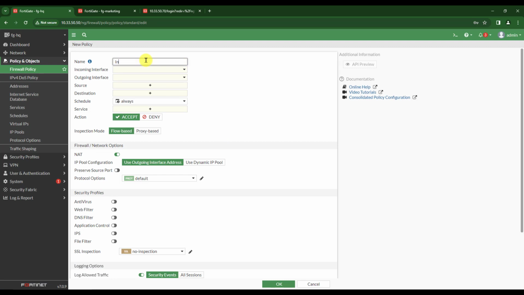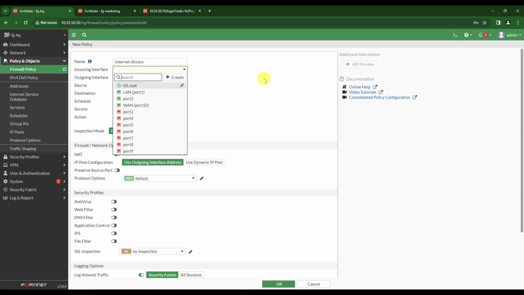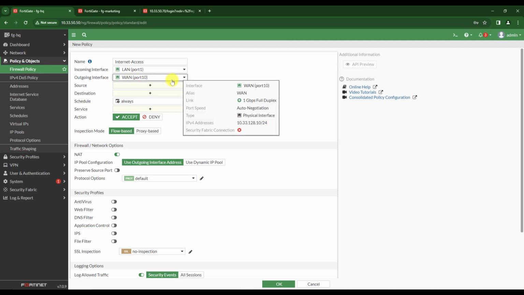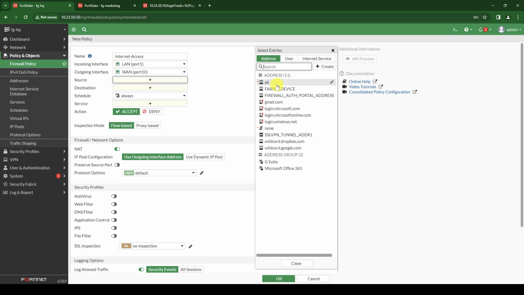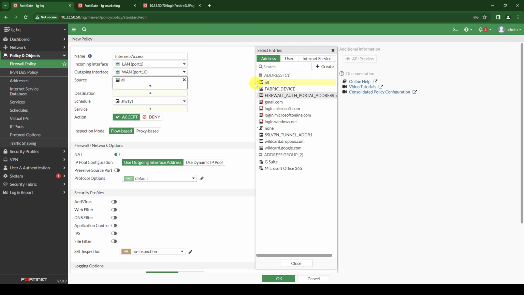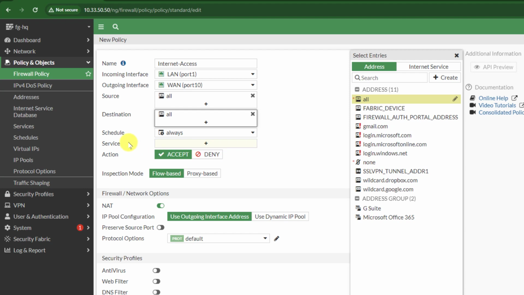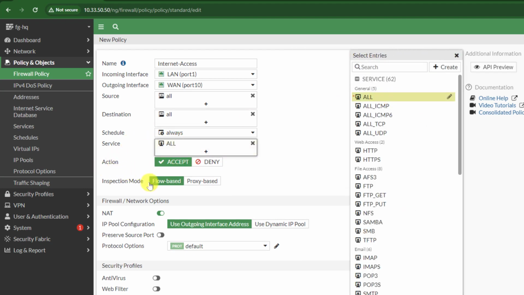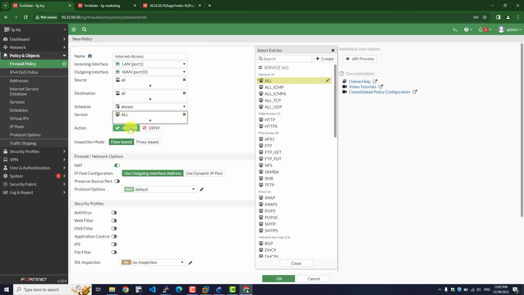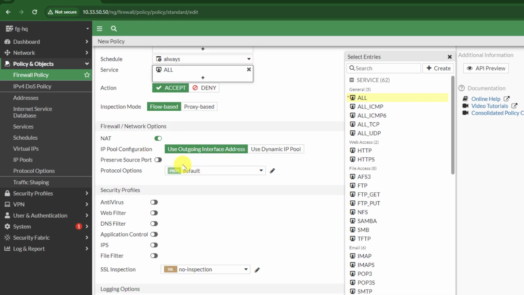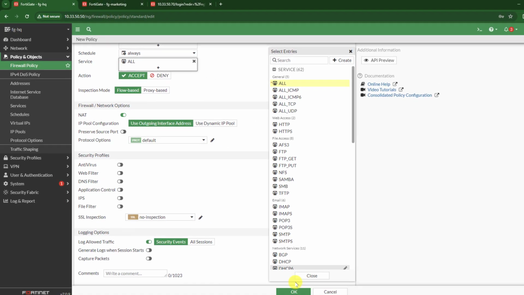And I name it Internet Access. Incoming interface is basically LAN. Outgoing interface is WAN, where the traffic goes through the WAN to the internet, and source IP. Input all for the source and the destination IP right now, but you shouldn't leave it as all in your real environment, guys, because of security purposes. So always create your own new ranges. Destination, all, service, all, action, accept. We definitely need to enable NAT here, because our LAN IPs, the private IPs, need to be translated to reach the destination in the WAN. So click OK.